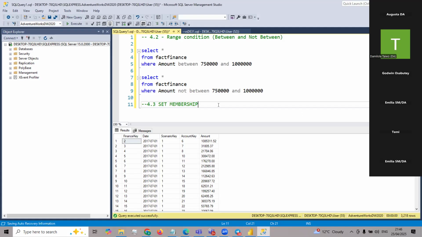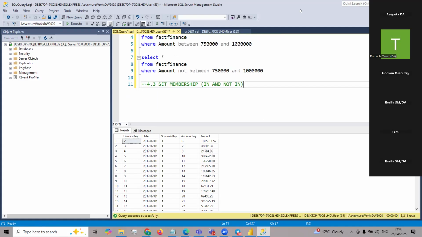So who can tell us what the keywords here would be? I have used the keywords. In and not in. So these are the words used for that kind of thing. Let me just do something quickly and see if I can.